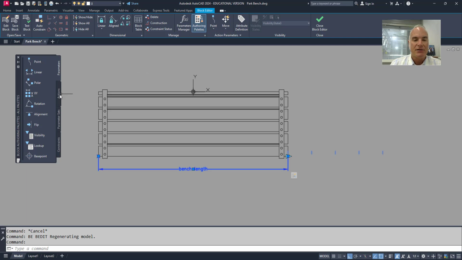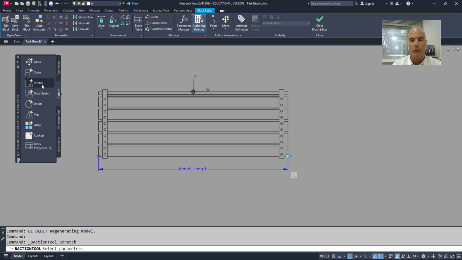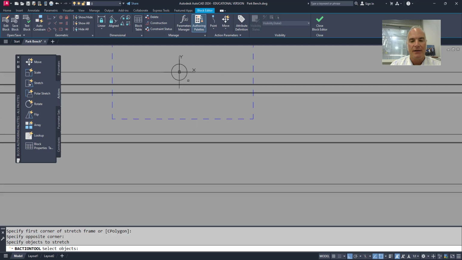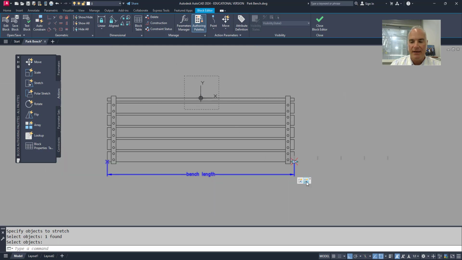So we'll go to the action tab here, and I'll choose stretch. It's going to ask me which parameter I want to associate it with. Again, I'm going to use that same parameter, and I still want it associated with this end over here, so I'll click. Then it asks me for the first corner of my stretch frame. What I want to do is make a stretch frame that goes around that base point, and then the thing that I want to stretch is that base point. So I'll just pick the base point there. When I'm done, I press enter, and you'll see that it creates that second stretch action right here.